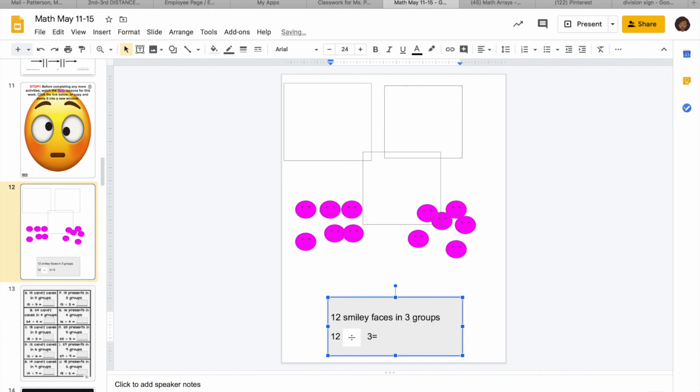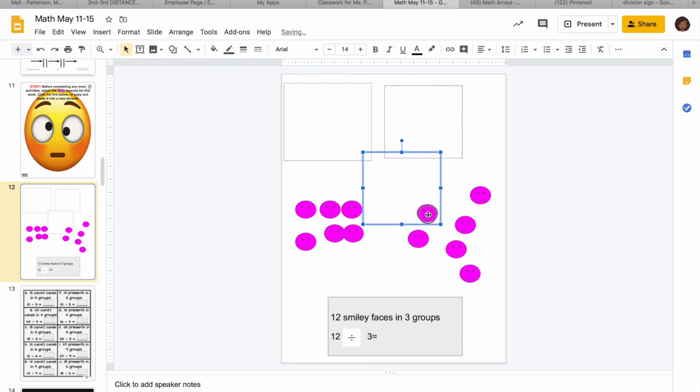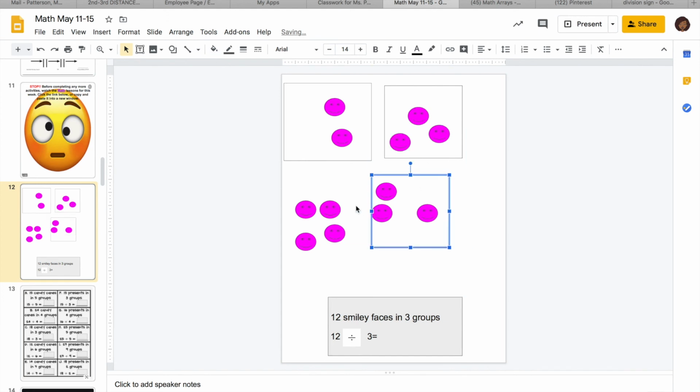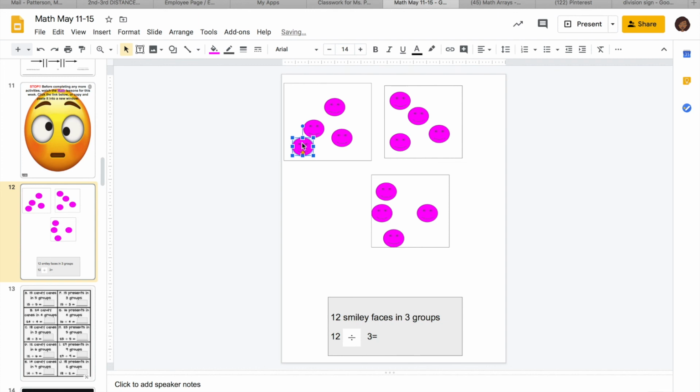What do we do? We got to give each box 1. Some of these, hold on, let's move some of these. They're already in the boxes. All right, so moving the box again. We'll leave that one in there. 1 for that, 1 for you, 1 for you. Let's move this box down a little bit. All right, how many do we see in each box? We should see 4 in each box. So we know that 12 divided by 3 is 4.